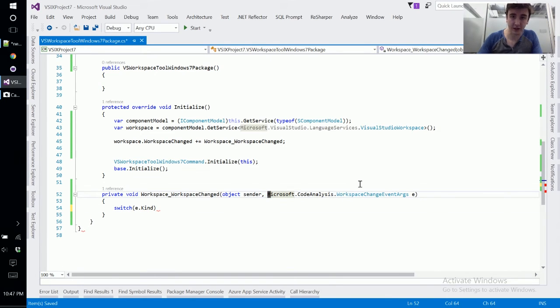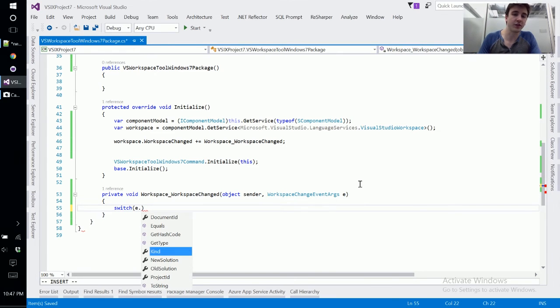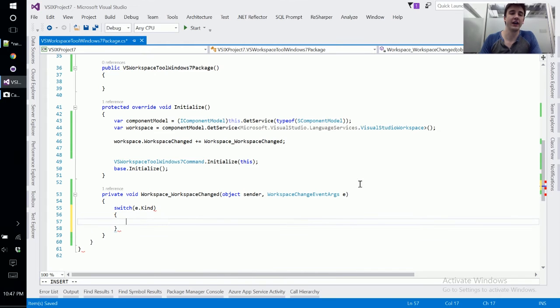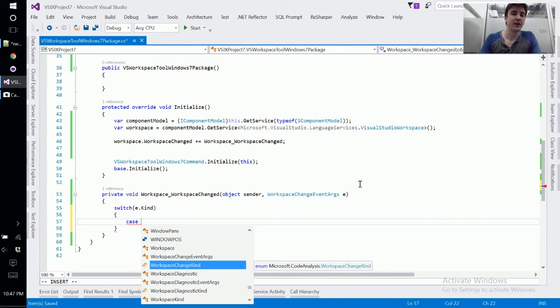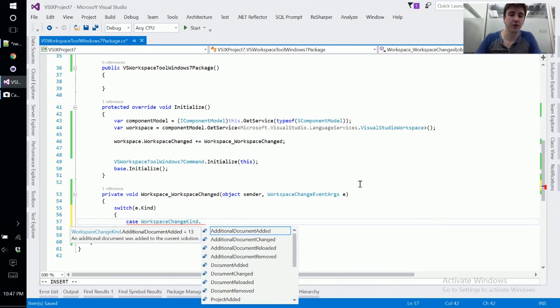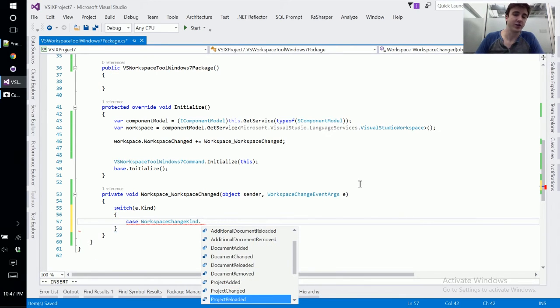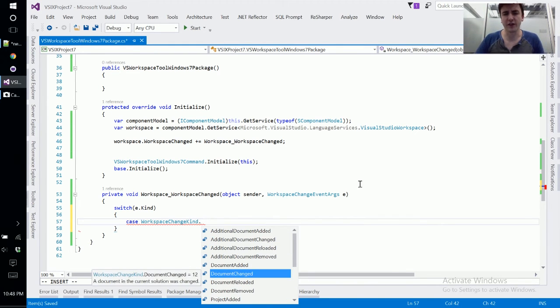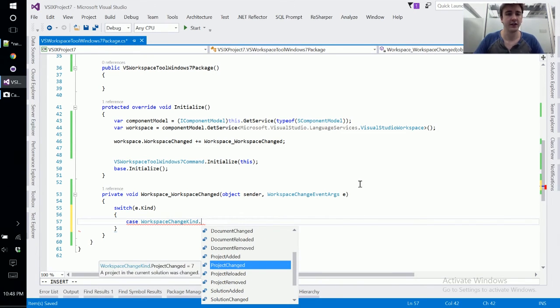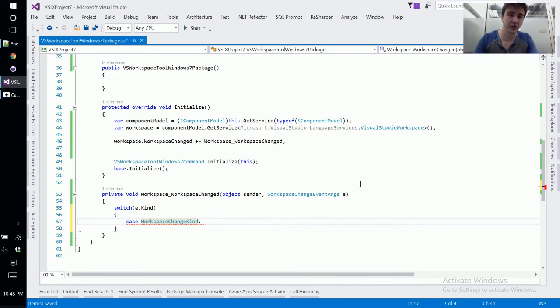So let me clean this up a little bit here. We'll just get workspace event args. We get this event args E, and it's got a few things on it, but like I said, the most important is the kind. The first thing we want to do is figure out what kind of event we are dealing with here. And you do that with workspace change kind. And you can filter based on, you know, additional document was added, a regular document was added, project changed, solution added, changed, all these sorts of things. So I said references change, but I actually think you would probably have to listen to project changed, and then figure it out based on the new project or something like that. It doesn't look like there's actually something explicitly for references in here.